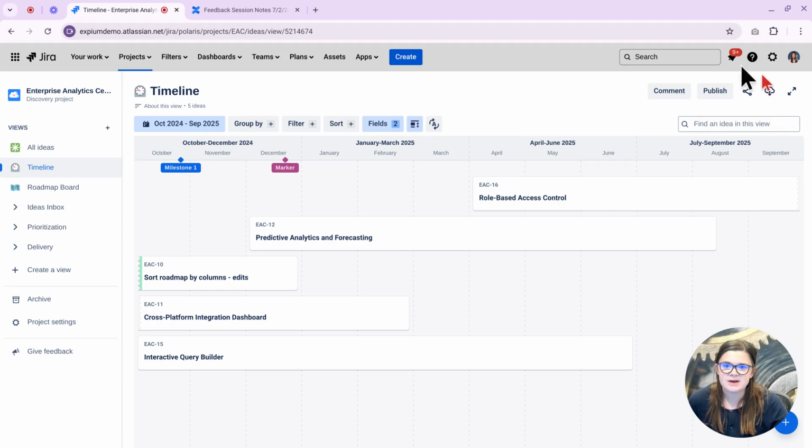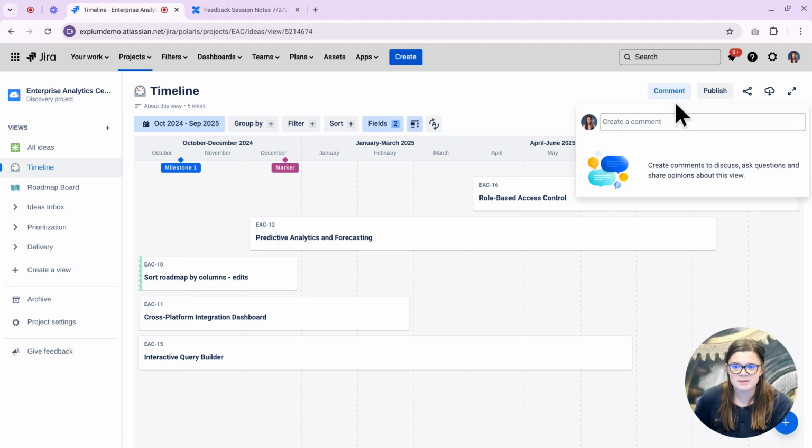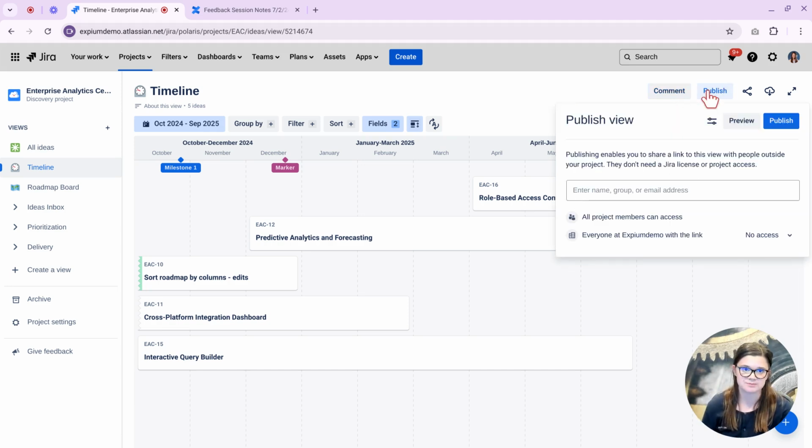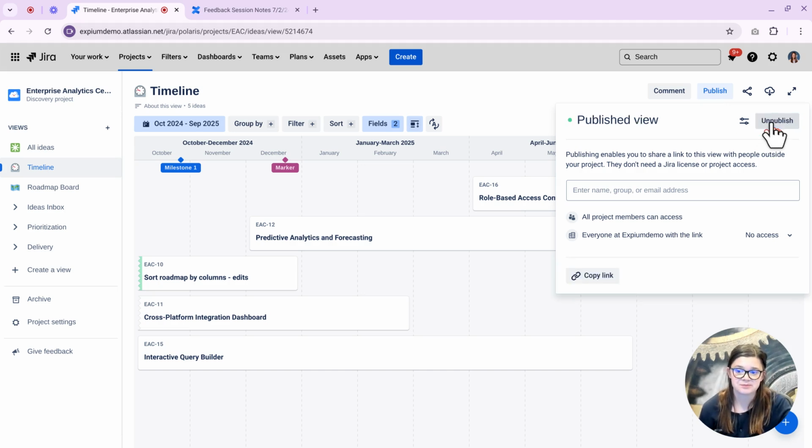Up at the top, we also have some ability to further communicate these views out. So first, views do have the ability to have comments, so you can also ask questions or communicate details about these views through the comment function. And then we also have a publishing function. Now, publishing a view means that you can share the link that is generated to people who are even outside of your Atlassian ecosystem.